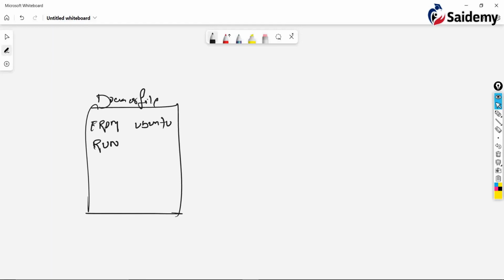First instruction must be FROM. Remember that, because only after creating the OS can it create a file or install a package, whatever. So the OS is first. So FROM, and after that, RUN means here you can give any Linux command that you want.